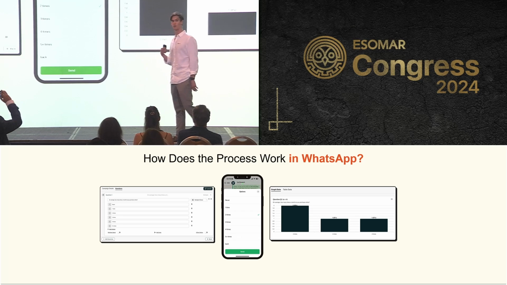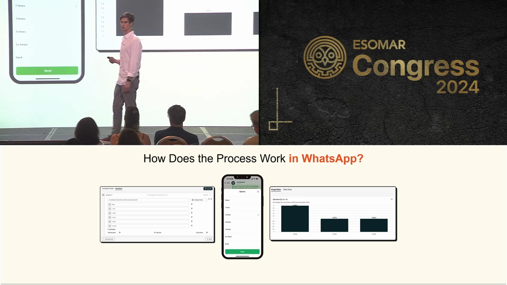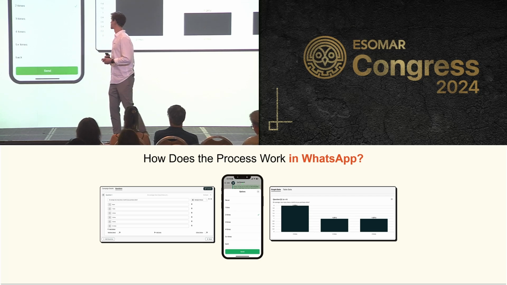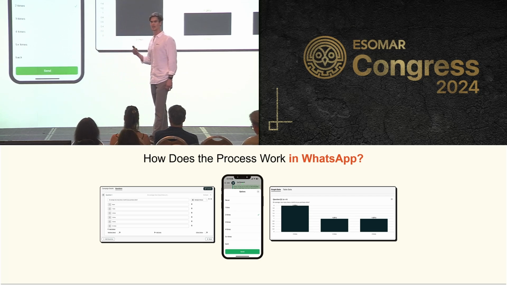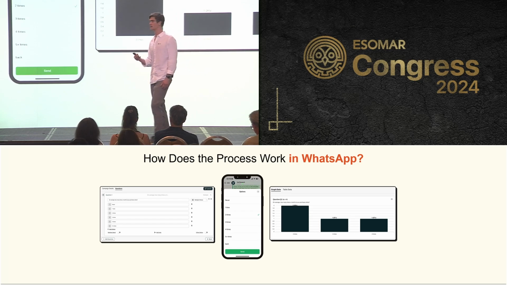Now, how does WhatsApp actually work? How do you get the data? It's pretty similar to what you would normally do in a standard digital scripting tool. You set it up, you collect the data, and you get it back in a tabular or graph-based form.